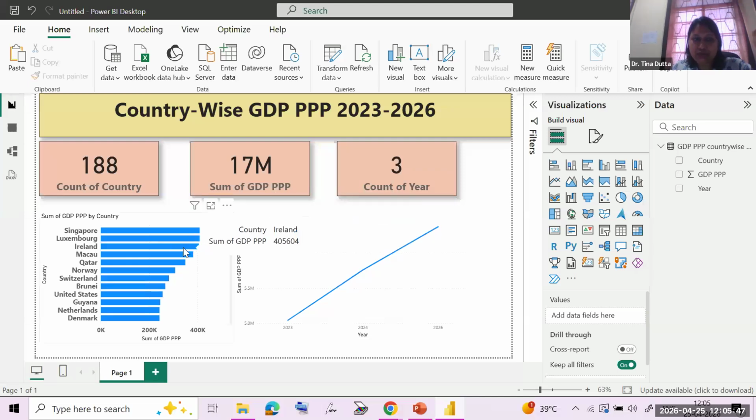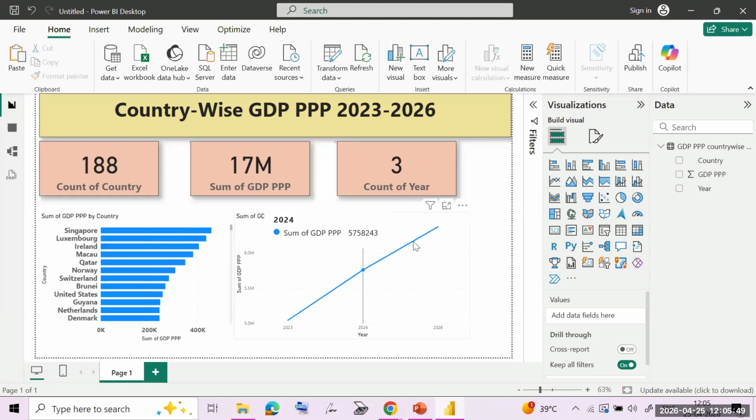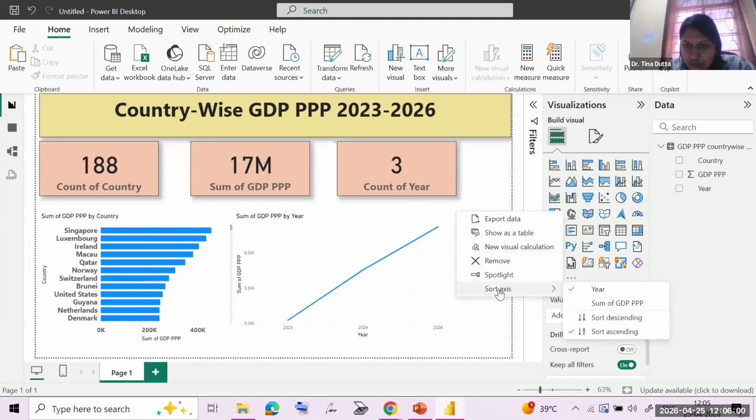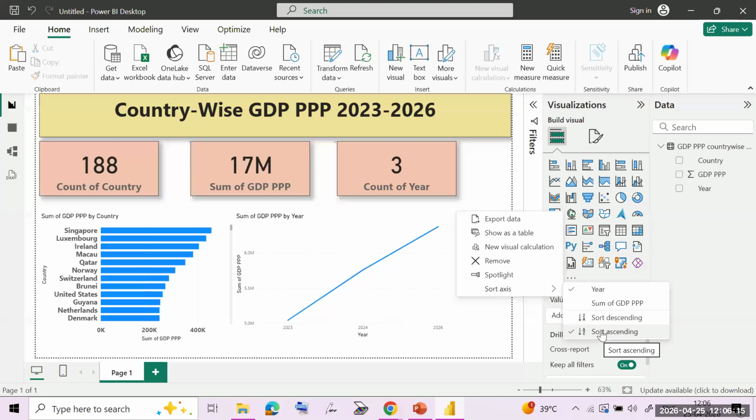So this is very useful to present the data. Ma'am, how do you reverse that year order? Okay, for that, on the top of this chart, 3 dots are there. You have to click on this 3 dot, then sort axis. In sort axis, you have to choose year and then sort ascending. Got it, ma'am? Okay.